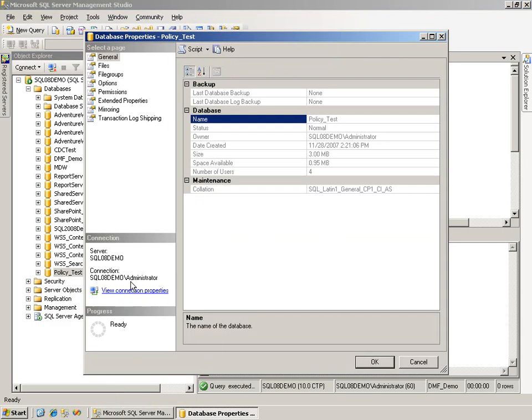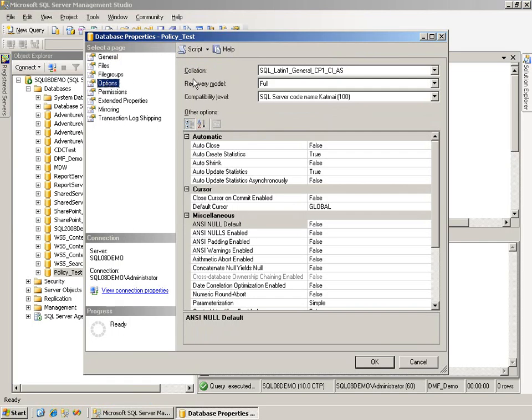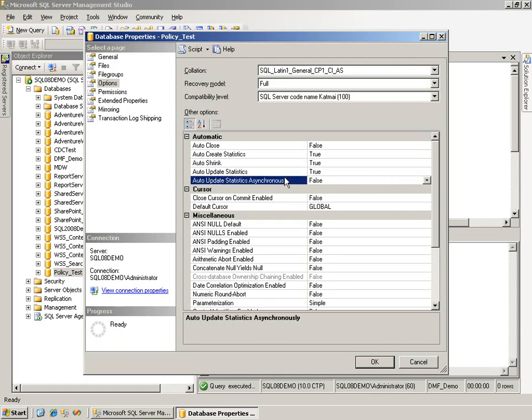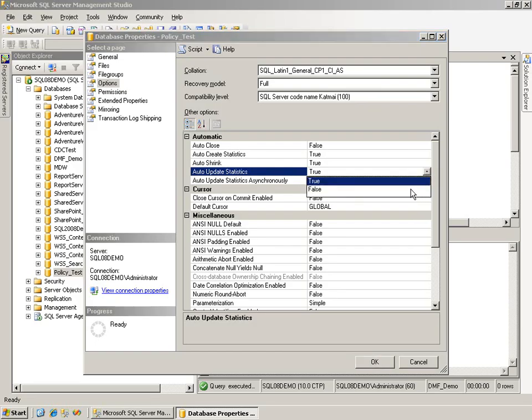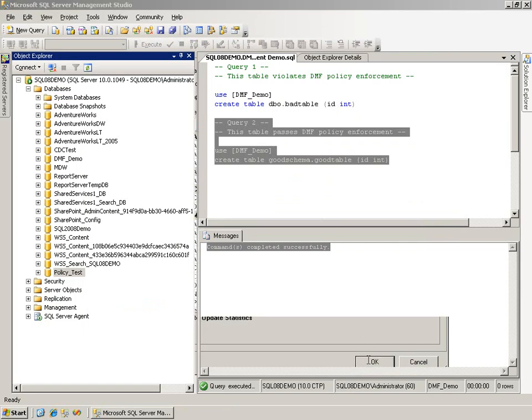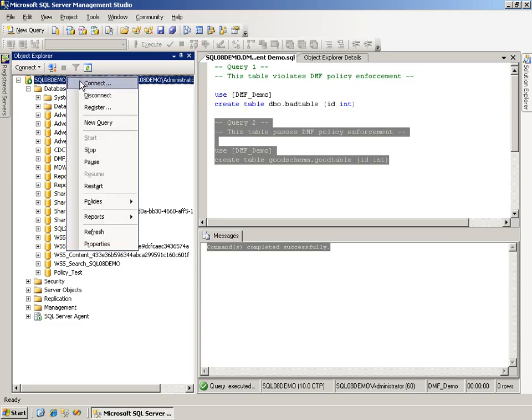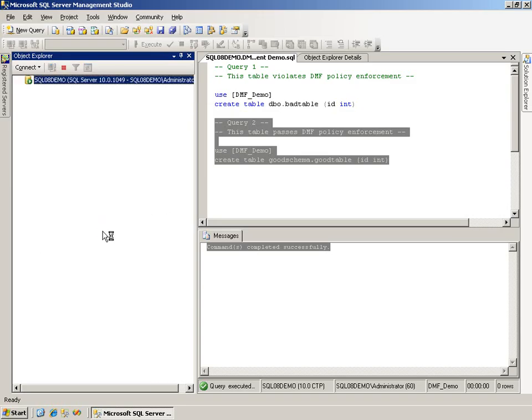And let's make some changes to those policies that we had in place. So the first one I'm going to do is change my auto shrink from false to true. And I'm also going to change my auto update statistics from true to false. And I'll select OK. And then let's go ahead and do a refresh on the database node. And notice that when we refresh the Object Explorer, our database is still listed, but it's going to be flagged with a little red X.